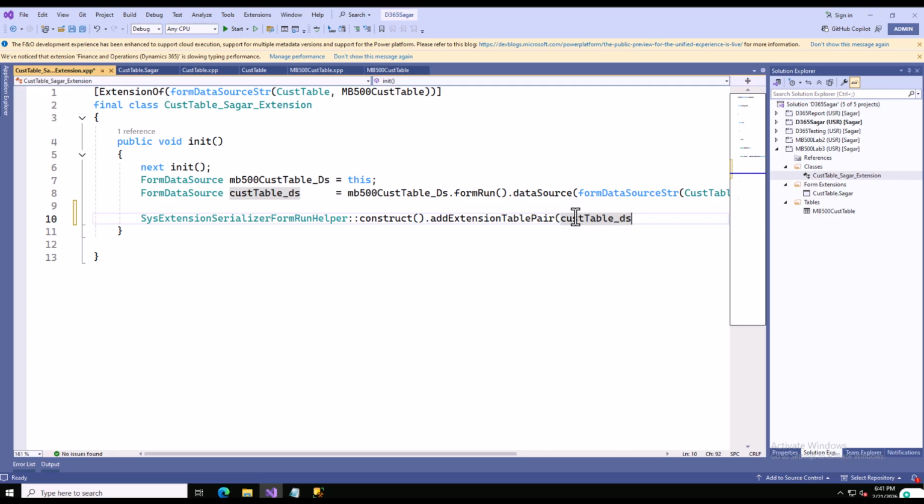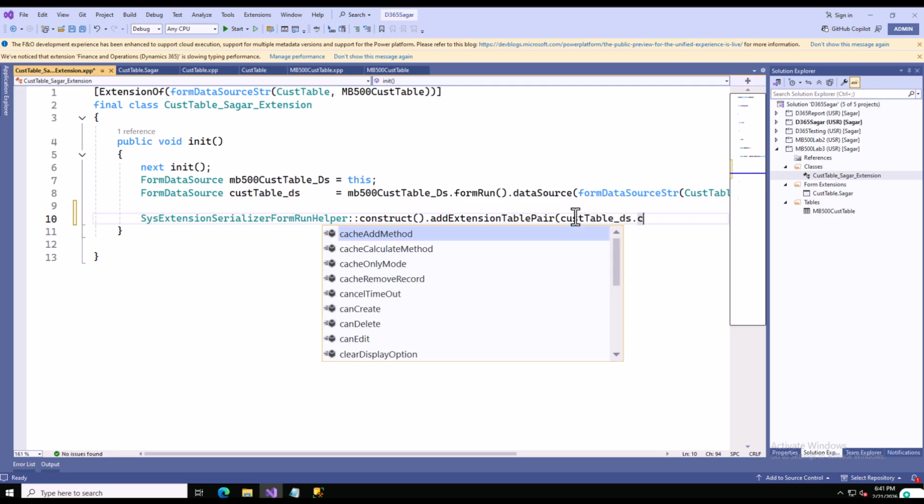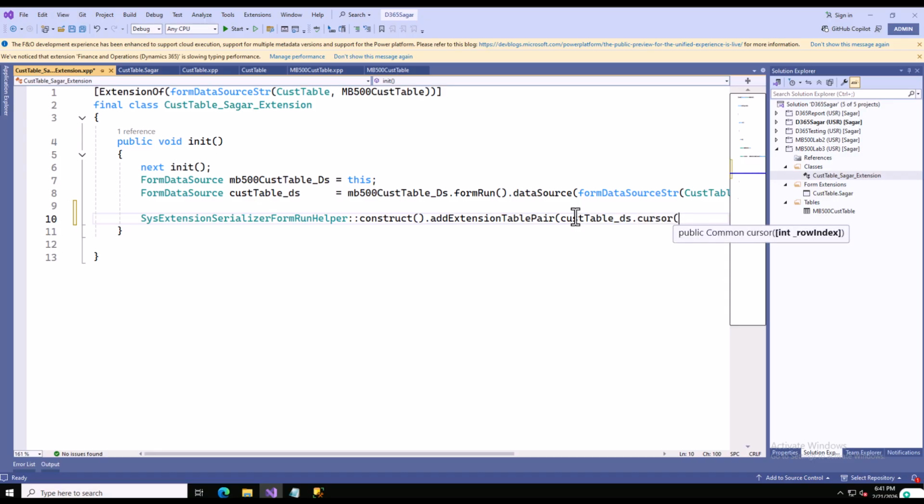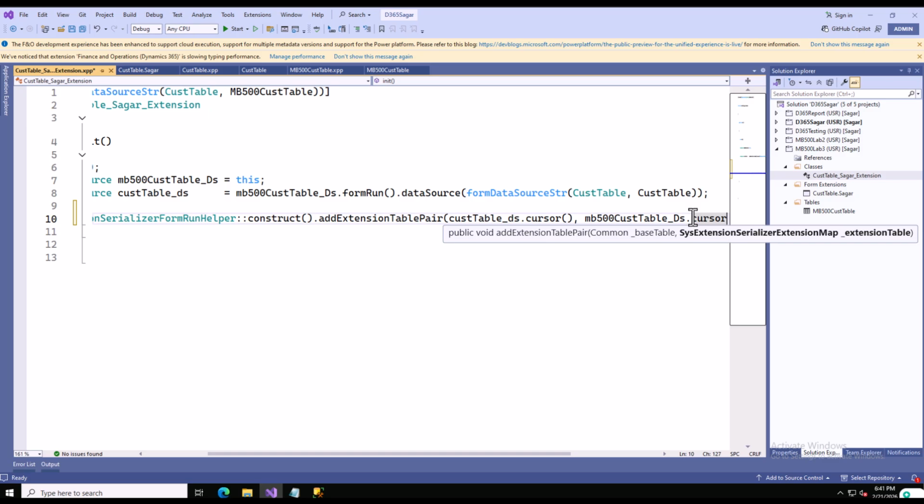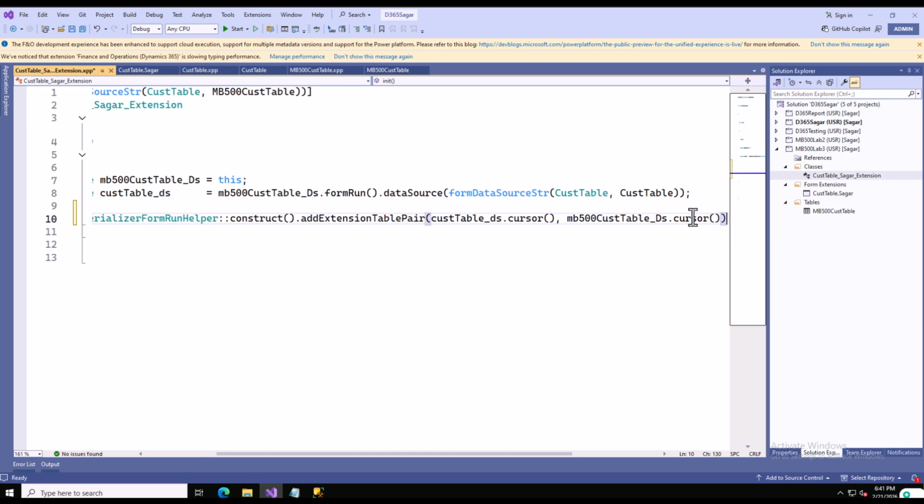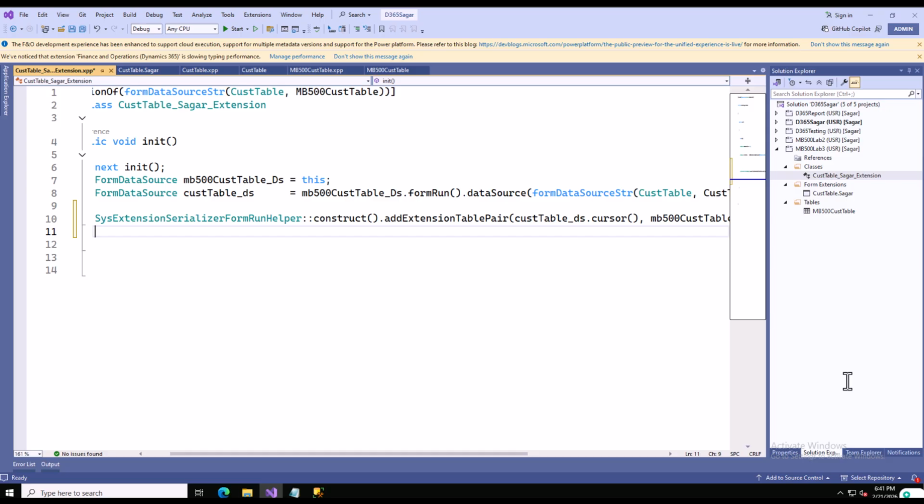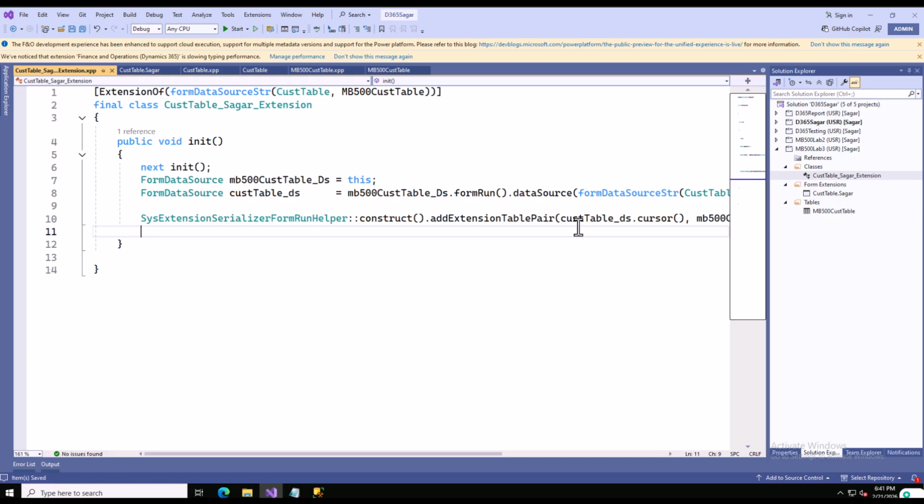So I can give that using this form data source, and here I can use cursor to get the current instance of the record. And similarly, now I need to provide my extension table. So my extension table is MB-500 cust table data source. So I can use cursor of this. So I can say MB-500 cust table data source dot cursor. Okay, finally, what I have done, I have simply linked these two data sources, and also the current instance as well.